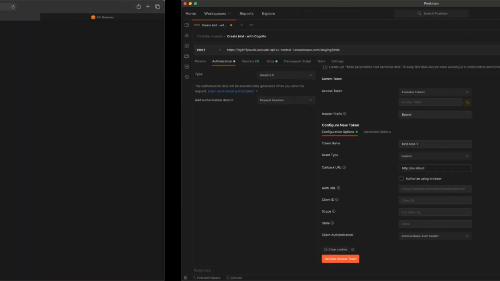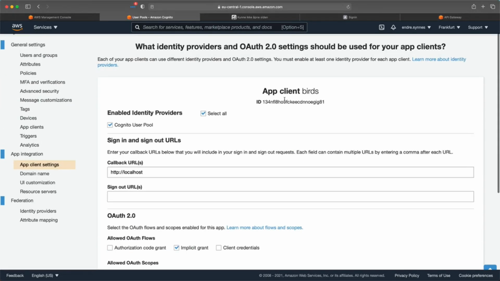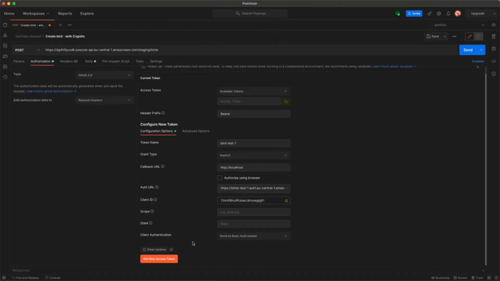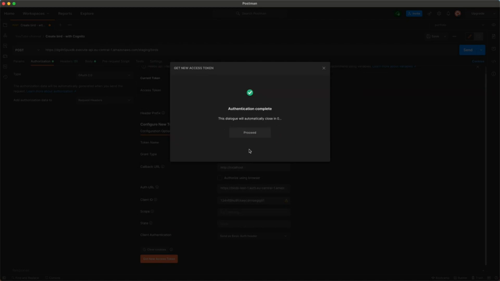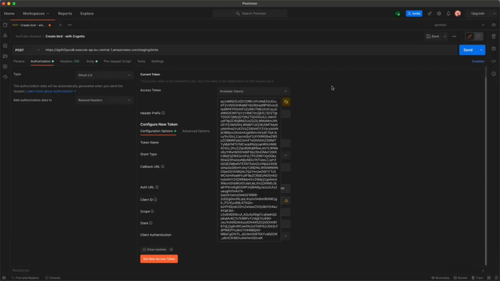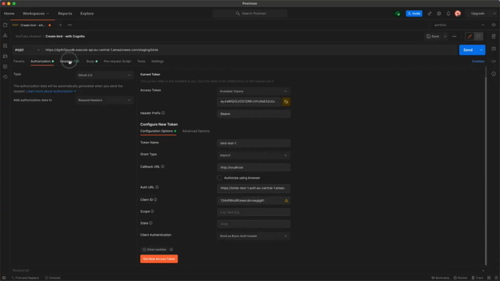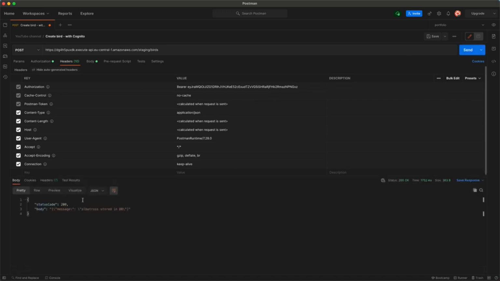We want to copy the auth URL from our user pool hosted UI, as well as the client ID. Now hit Get New Access Token. Let's just type in the username and password. And success! We got a new access token. Since Postman is an awesome tool, it adds the authorization header to our request and pastes in the token we got from Cognito. Now all that's left is just to hit send. And yay, it worked!